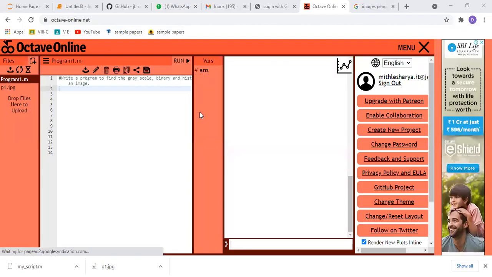Hello friends, today we will start our first program of digital image processing. Our first program will be implemented in MATLAB. Right now I don't have MATLAB, so we will use software in which we can run a program online, and that software is Octave Online. As you can see on the screen, Octave Online is there. In this we will implement our program.